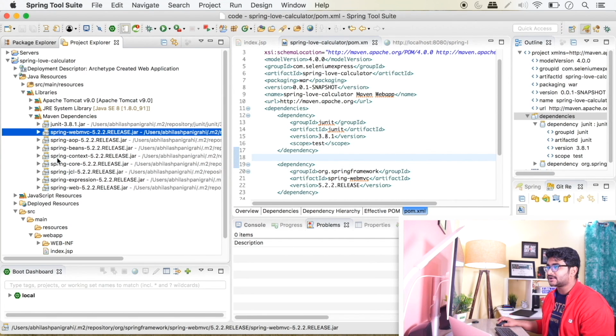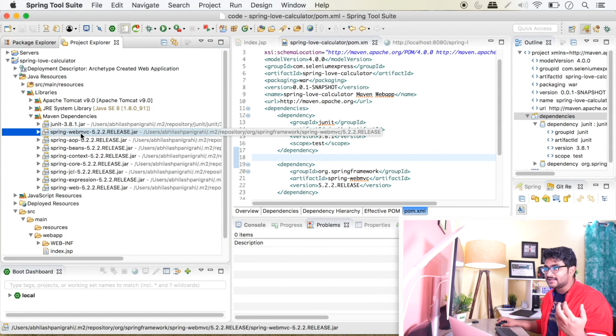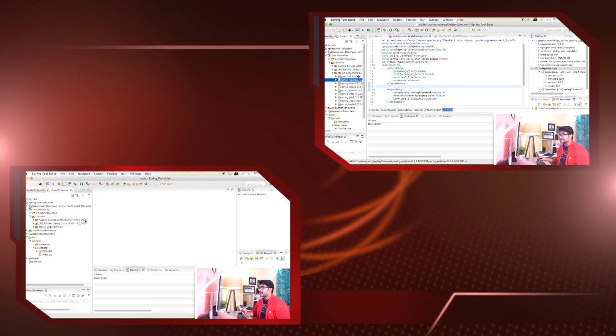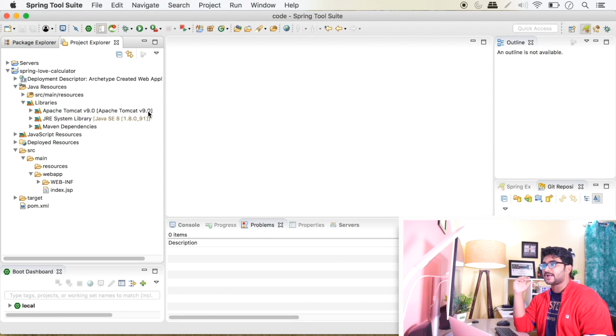So all these jars come free for us right now, because for the Spring Web MVC project, all these things are needed. The Spring Web MVC project pom.xml file does have all these dependencies. So whenever we build our project, all these jars came automatically to my project dependency. And right now I can go straight forward for my project development.